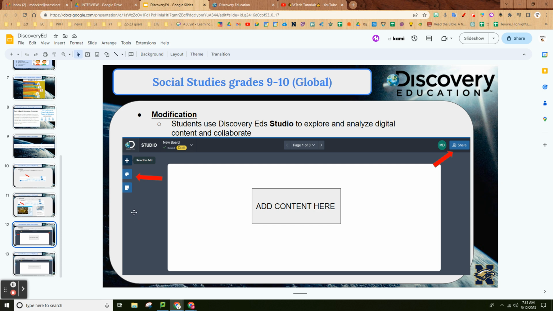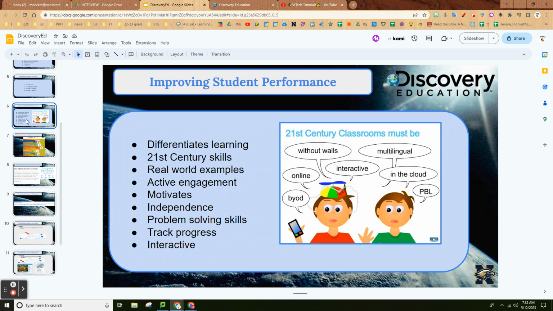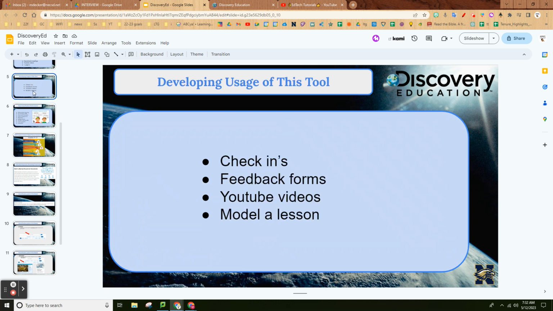Basically, you could do a lot of things to this. You could add color to it. You could add different topics, different interactives, all the stuff you want to present here, as well as share it with your peers. And then finally, to redefine it, you could use the same thing for your finished presentation. So that's basically how we would reintroduce this. And again, how would I keep on top of this? Well, I would develop usage by keeping check-ins, feedback forms, YouTube videos, even model lessons.